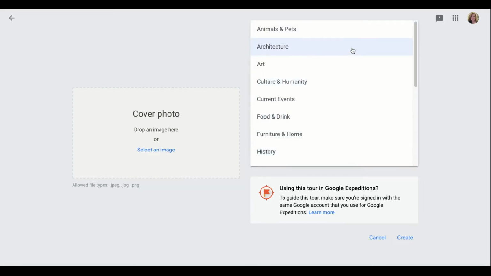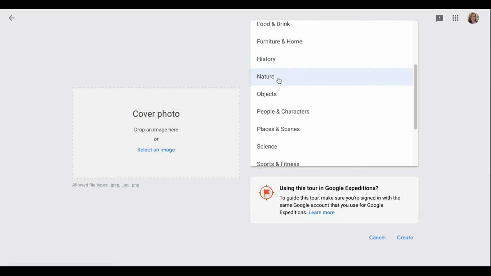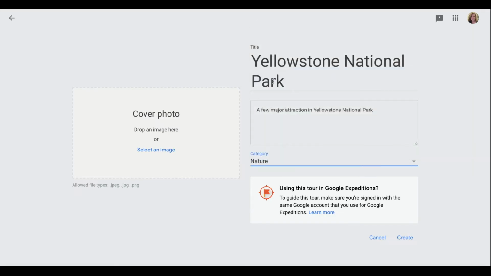If I click on category, I see that I have a couple different options here. I think what I'm going to do is put it under nature. All right. And then the only other thing is we want to select an image.